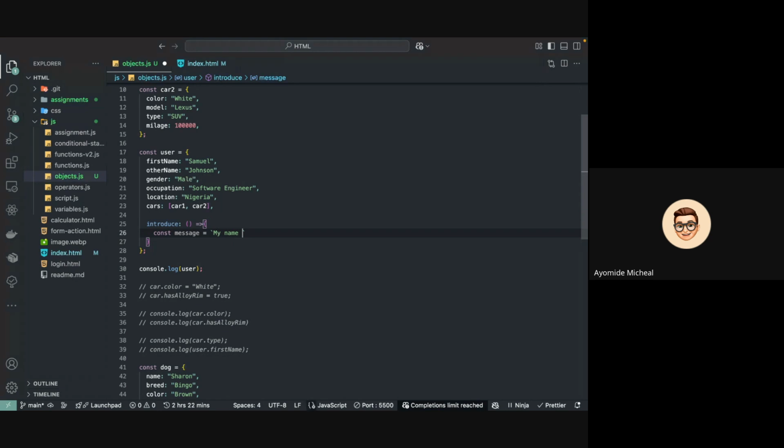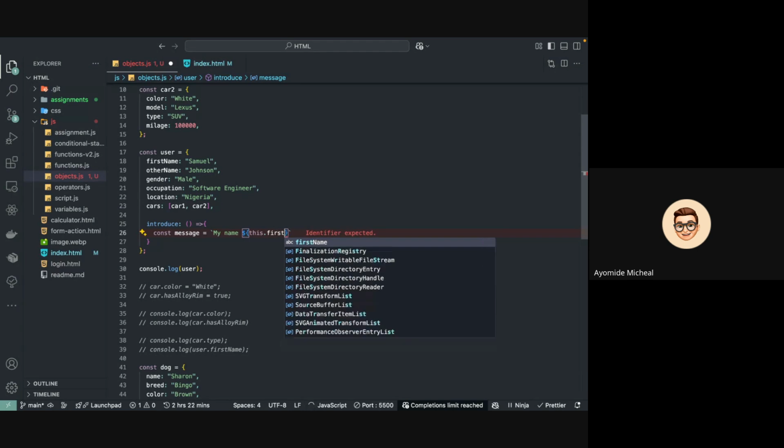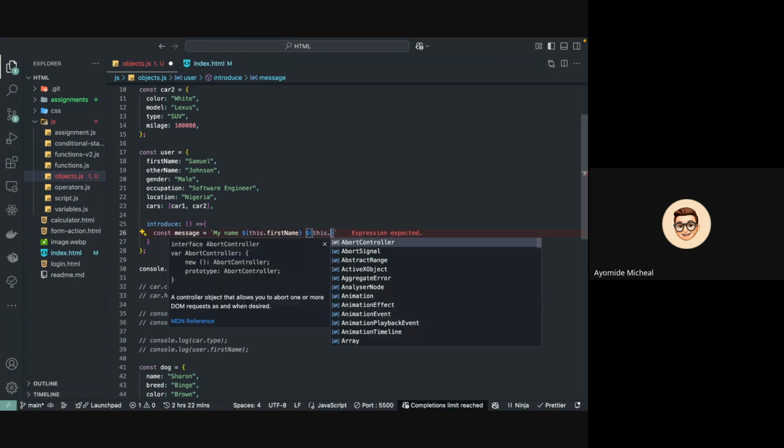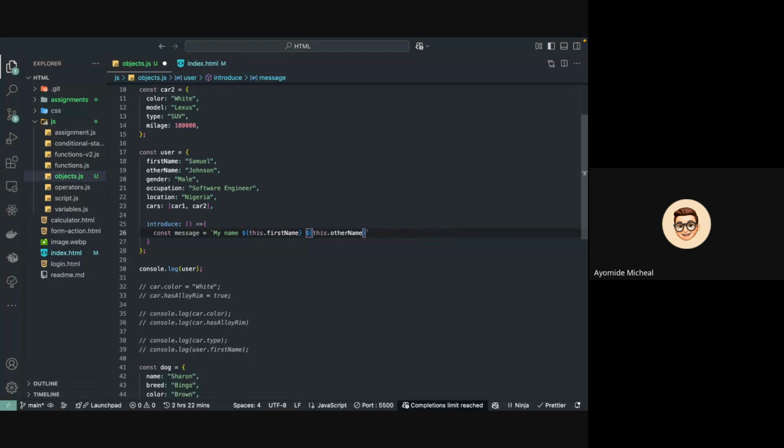My name is, I think this dot first name, I'm not sure. Yes, this dot first name. So this is saying that this object, dot first name. So I'm trying to get the value of this particular object that I'm inside. So this dot first name is dot other name.